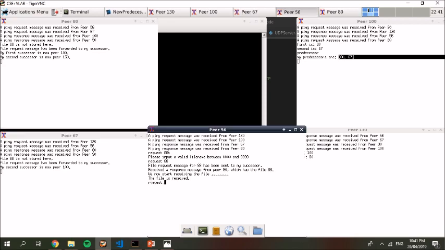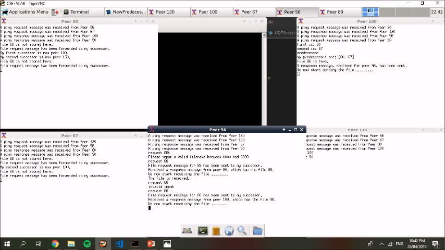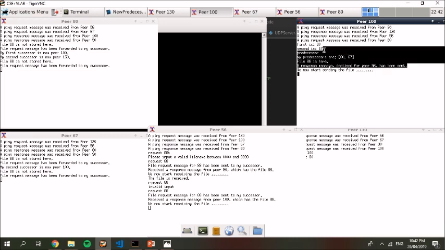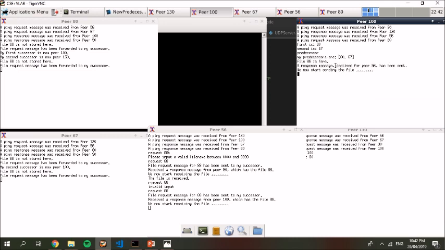And just for completeness, if we now request file 88, invalid input, good to know that works. 100 will identify that it is responsible for the file now that peer 90 has left.